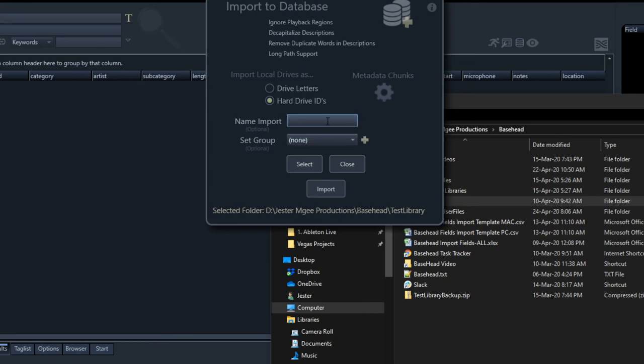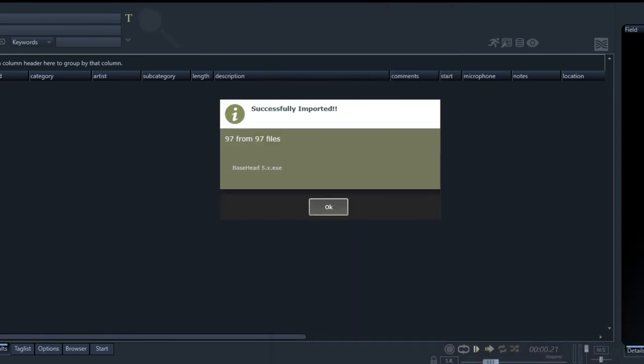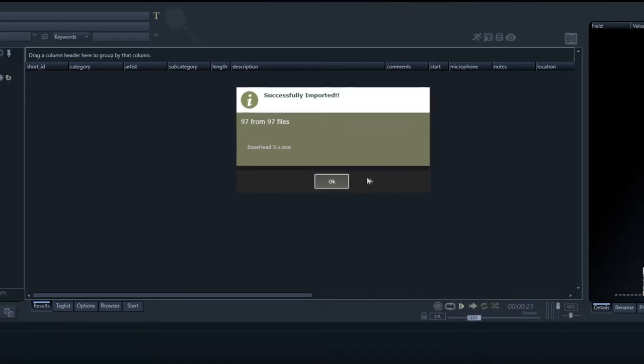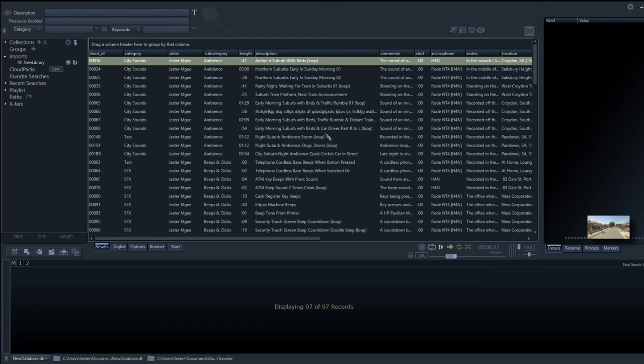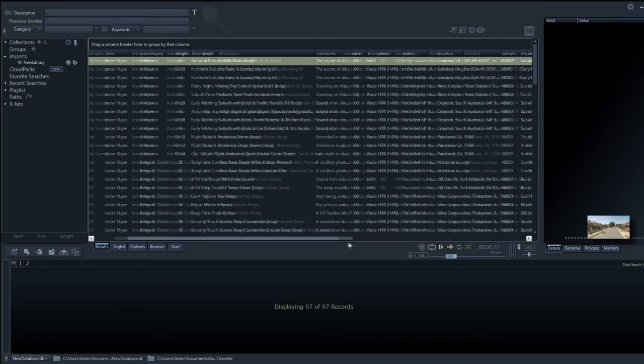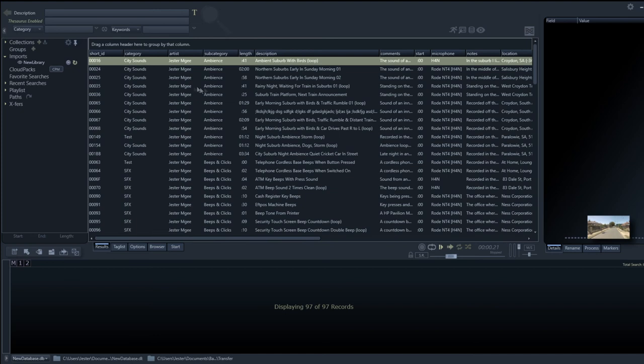So I'm just going to create a brand new library, this library that I've just dragged in, I'm just going to call this new. And now I'm going to just import. So all of my files have been imported and BaseHead will read the metadata automatically on import. All of my files have metadata stored within the file and this has now populated the entire database.